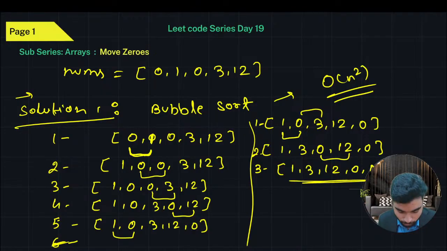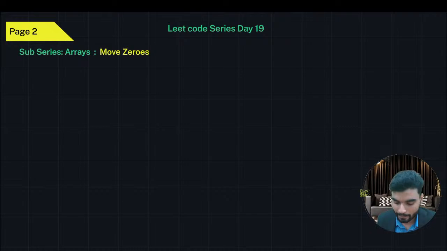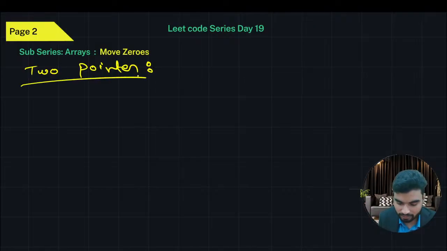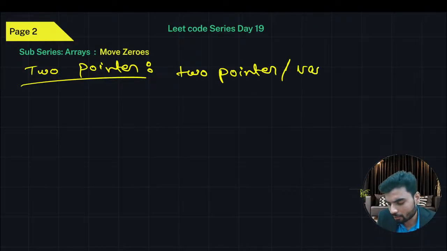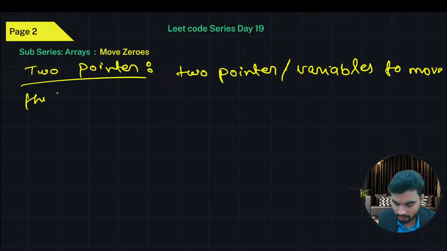So how can we do it with the help of two pointer? I'm assuming the same input, and we'll see why we call it two pointer. Another optimized solution will be two pointer. Two pointer means you always have two pointers, or variables, to move the things, and that can be anything. So how can we implement it here?